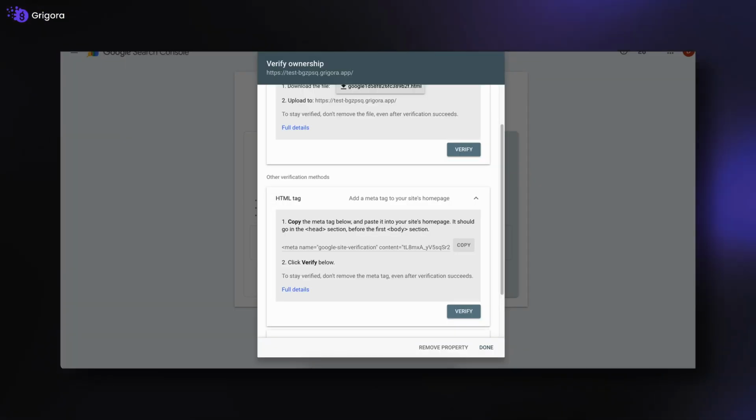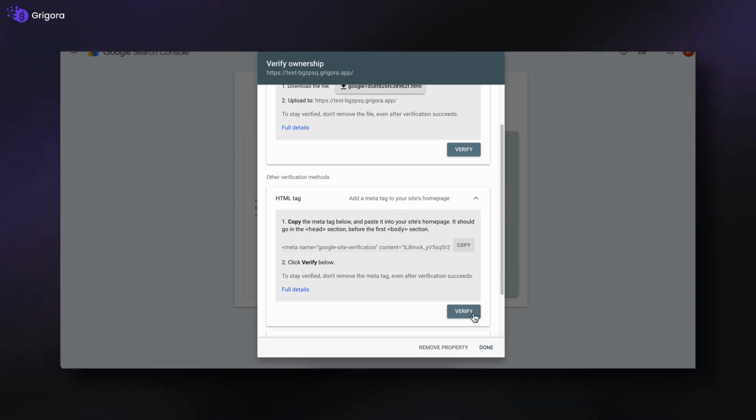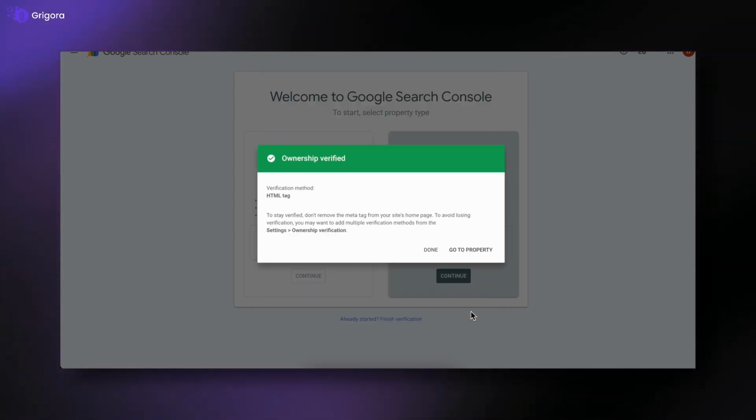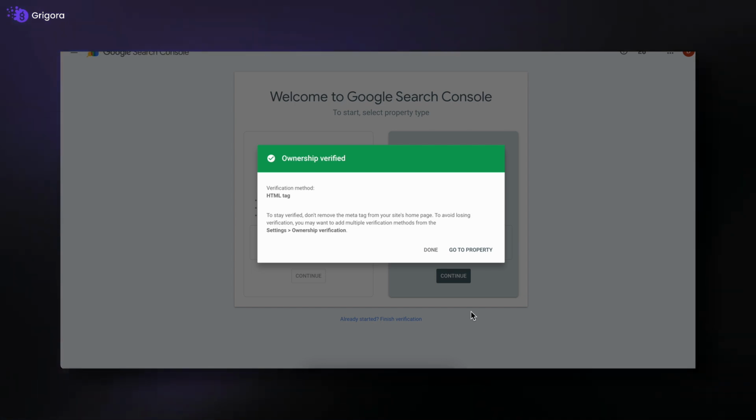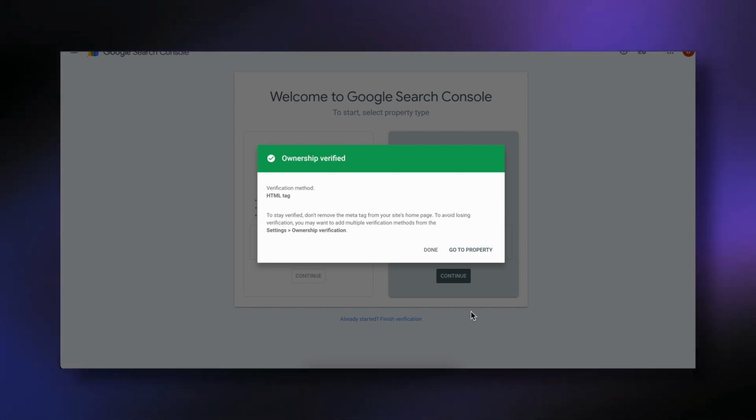After publishing, revisit Google Search Console and click Verify under the HTML tag. That's how you add Google Site Verification meta tag in Grigora to connect your website with Google Search Console for search performance tracking.